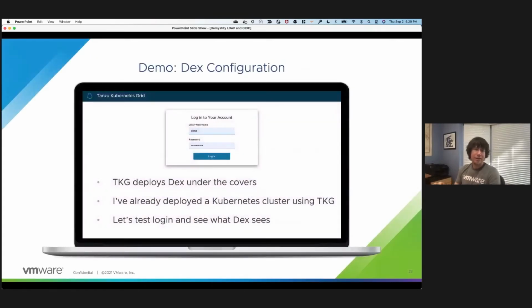Now, the next thing I want to do is show how we can set up Dex with that information. I have already deployed Dex by means of deploying Tanzu Kubernetes Grid, because it is leveraging Dex under the covers to implement its LDAP access when you want to authenticate to Kubernetes, supplying your username and password. So what we'll do is go in and look at the Dex configuration, see that it matches what I provided, and then we'll test a login and see if everything works.